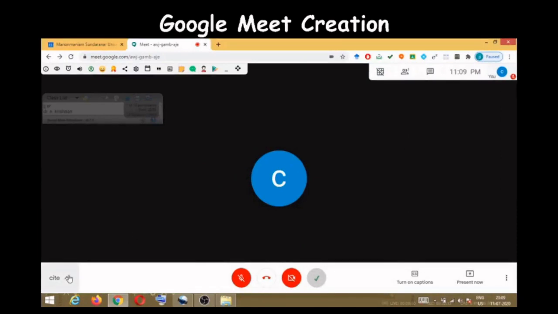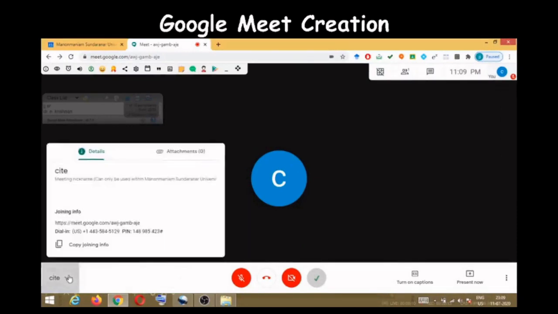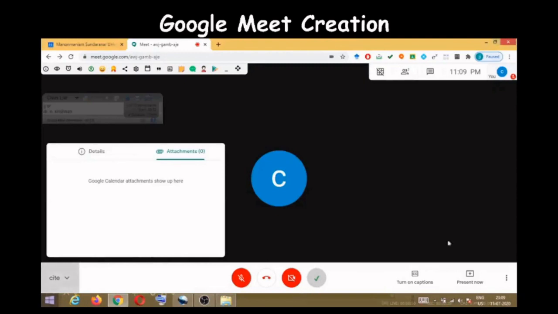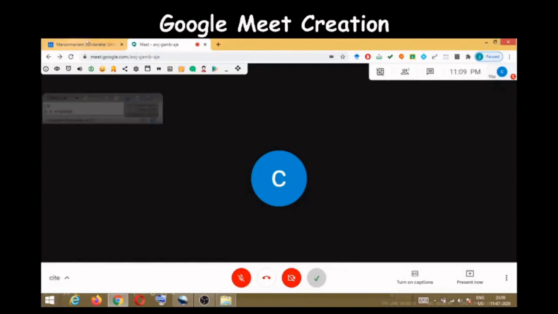Here, coming to the left down corner, you have the details. In this you have the link, and the next one is attachment. In the calendar itself, I told that we can attach some document and we can show it in the meeting. So that document is displayed here, and when you double click it, it is shown in the meeting. So this is the complete options shown in the Google Meet.